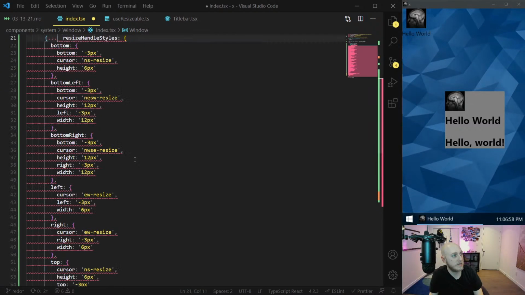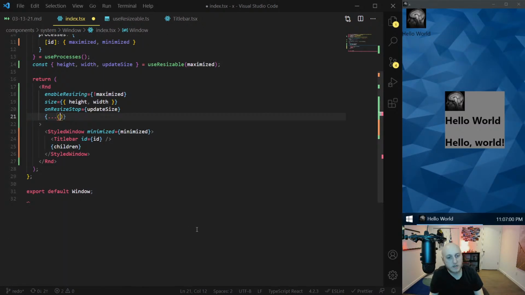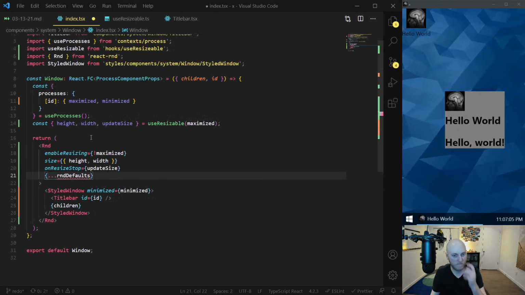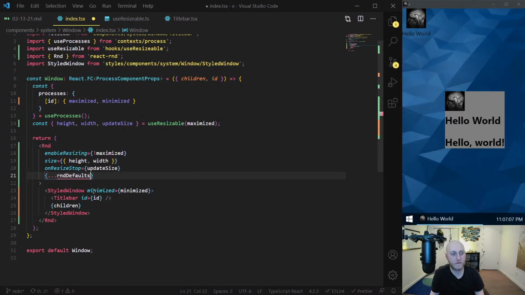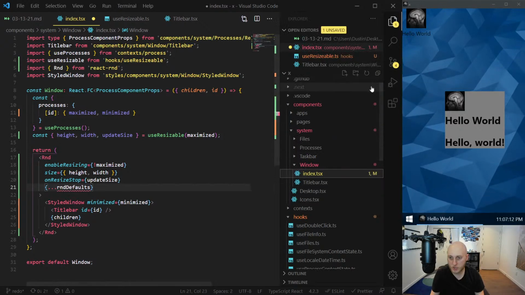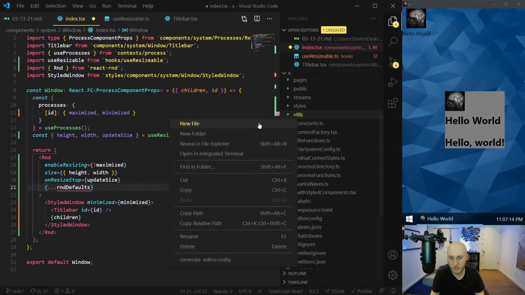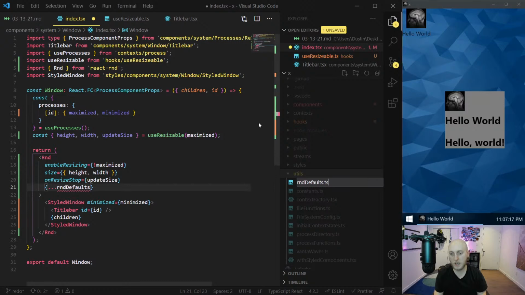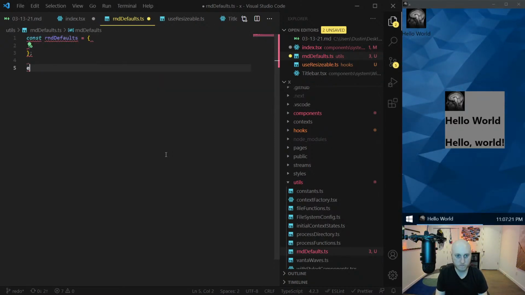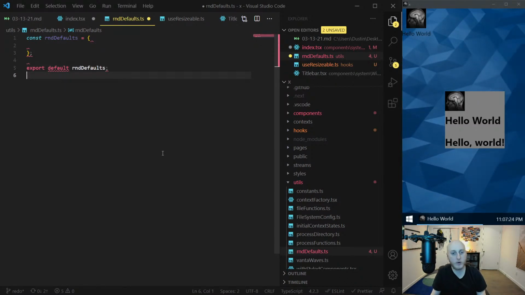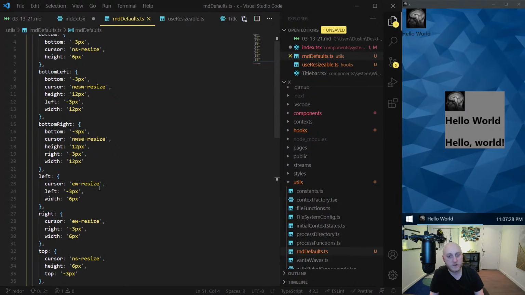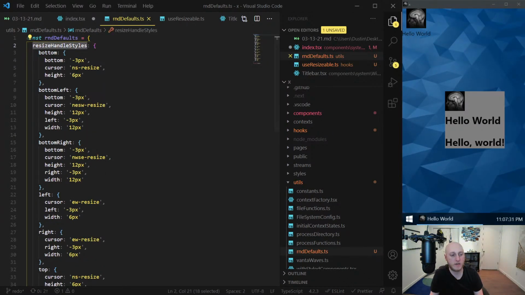So let's undo this. What I wanted to do is basically I'm going to have a file called R&D defaults. And I'm going to put all the default stuff, like that thing I just pasted, into this. So we're going to make it, and we're just going to dump it in utils for now until I think of a better place for it. R&D defaults.ts. And we're going to export that like so. And then I'm going to paste in what I had there, that JSON. So that's the first little piece, the resize handle styles.